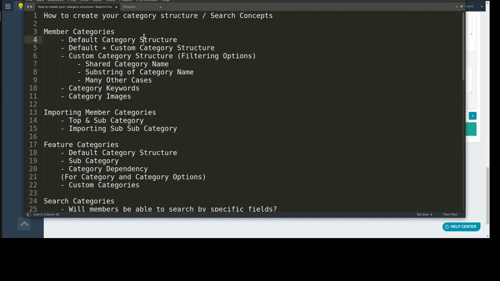On this one, we're going to be talking about multiple points, and I just made this list of things that we need to talk about when creating, or thinking about creating or redesigning, the category structure that you're going to have or already have on your BD site. If you're already a BD owner, you know the default category structure that BD uses, okay?